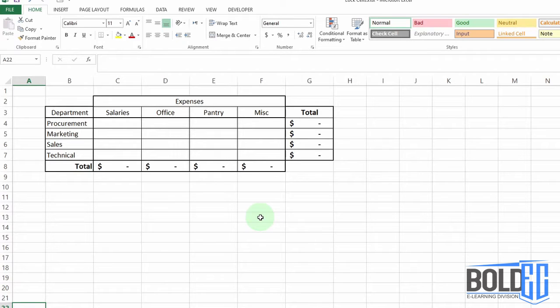In today's video, we will talk about how to lock cells in Excel. For example, let's say that you want to send this sheet to your departments in the company, but you want each and every department to fill only the cells related to their department. So how to do that?